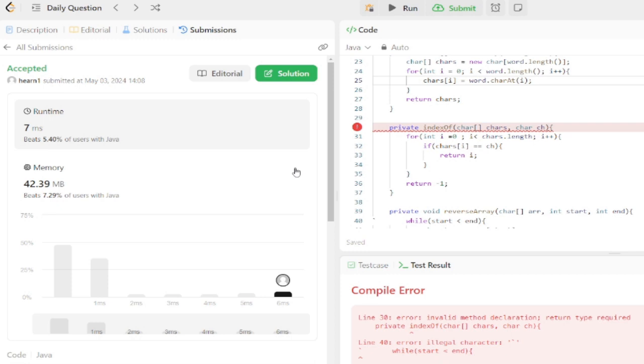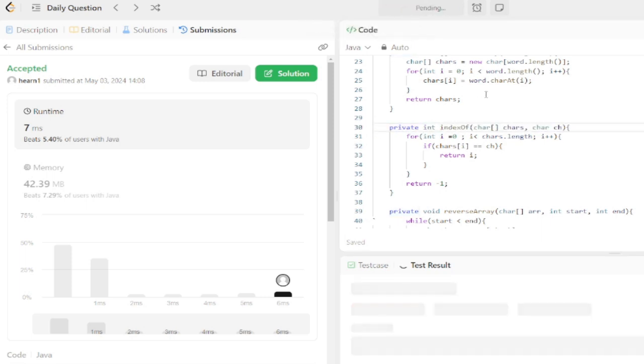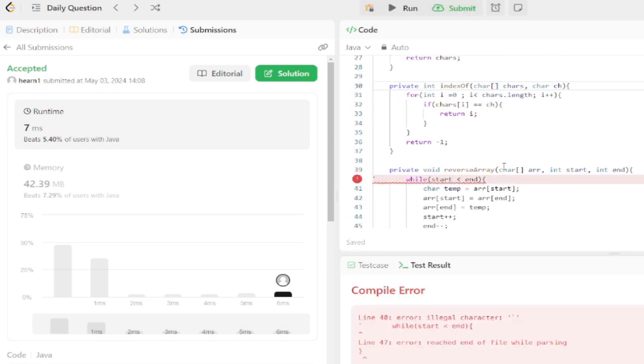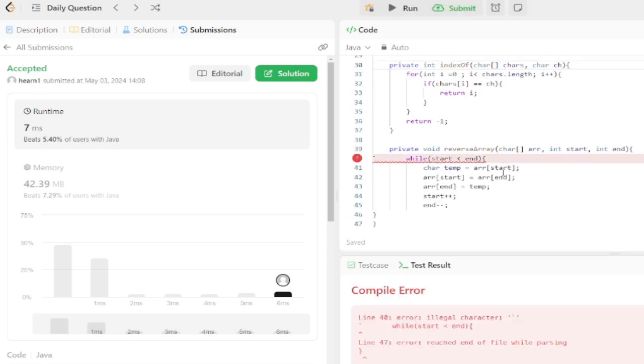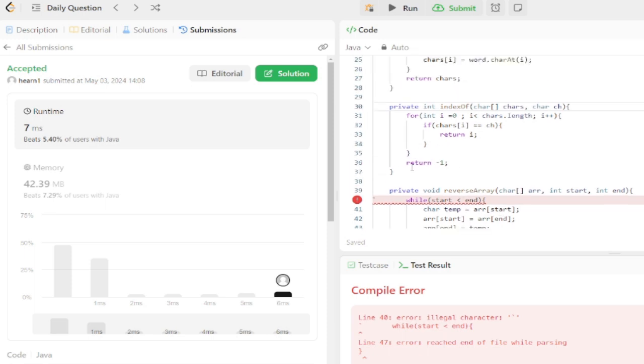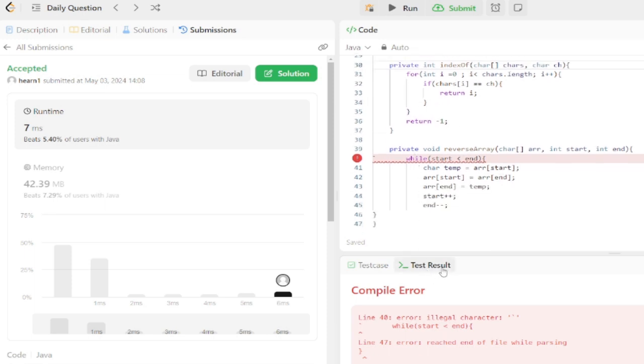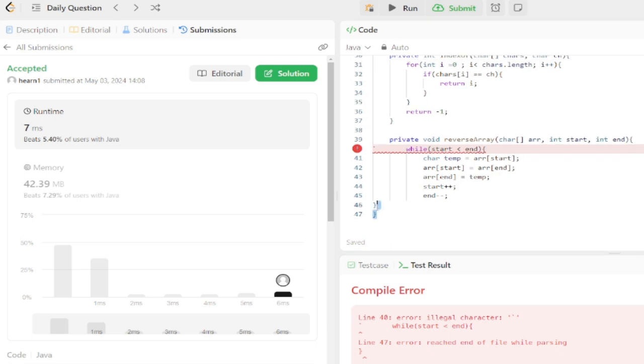So, private index of, and it's yelling about 30. Oh, because I didn't return an int. Syntax is fine, I swear. And now it doesn't like this method. Let's see if I can fix my parentheses finally. Or is that rooted? That's rooted in all of this as well.